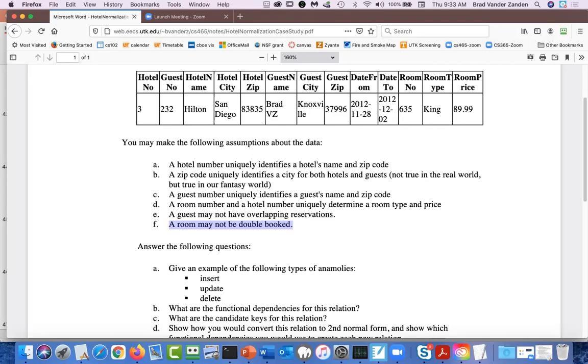The same holds for a room. Let's say we add a new room to a hotel, but it doesn't yet have any guests reserving it. Then there's no way to insert it into the database because the guest number can't be null. Those are two examples of insert anomalies. Then there are the delete anomalies.